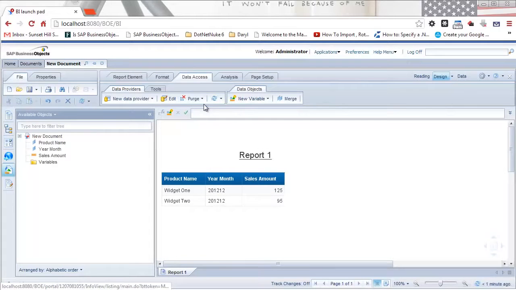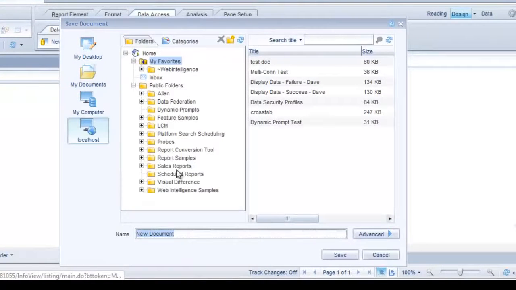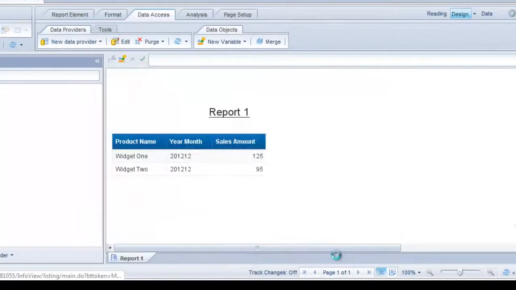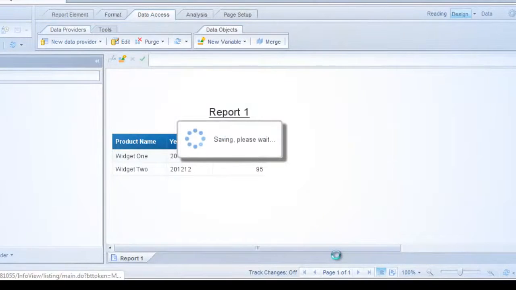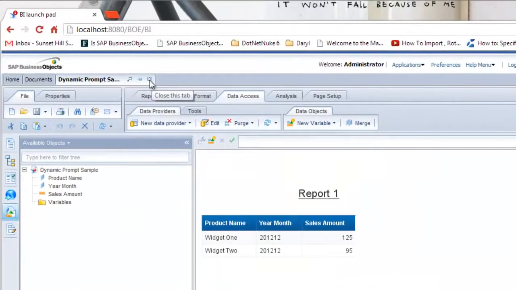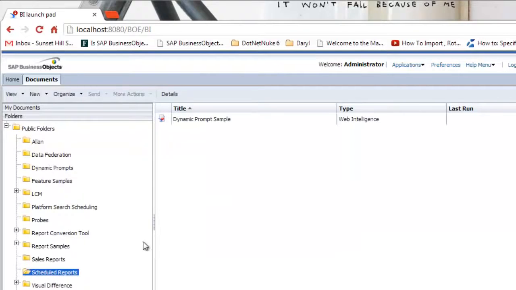Okay, I'm going to save this report to a report scheduling folder that I've created for scheduled reports. I'm going to call it Dynamic Prompt Sample. Click on Save. I'm just going to close the report here. I'm going to open it up in the Scheduled Reports folder, or have a look at it here.